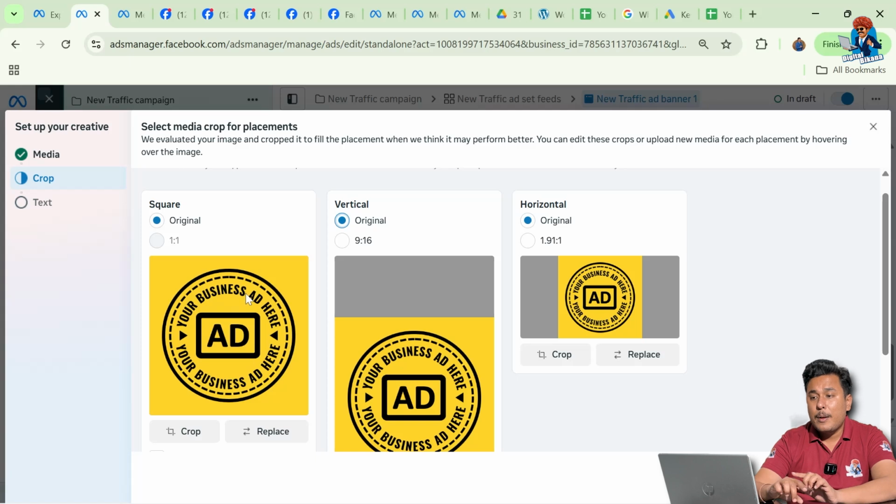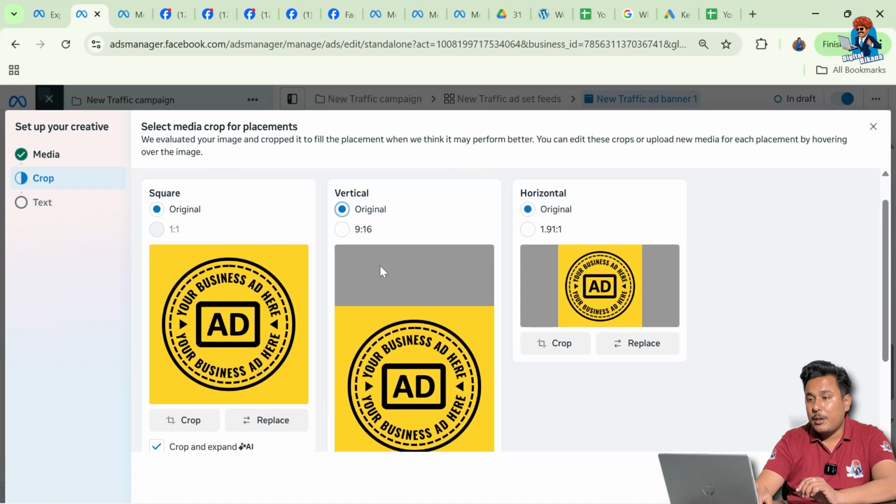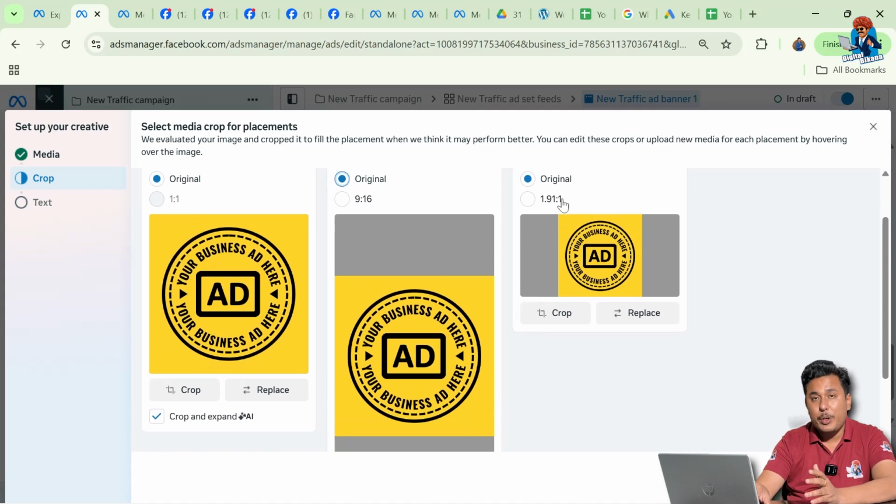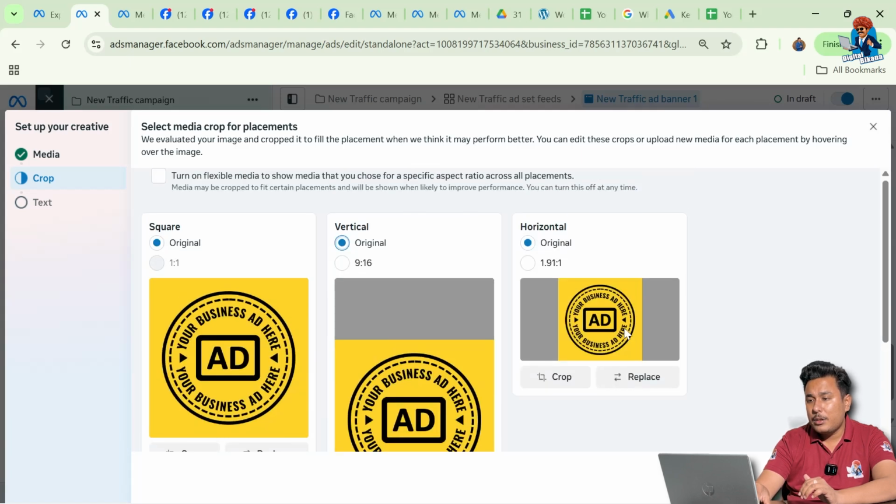On the placements which support square size, our ad would be visible great, but on the placements where it supports 9:16 or 1.91:1, our ad would appear like this, having black columns side by side or upside or downside. Okay, no issues. I will click on next.